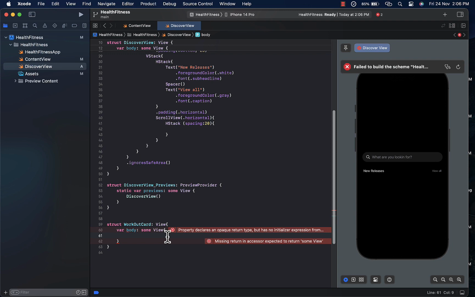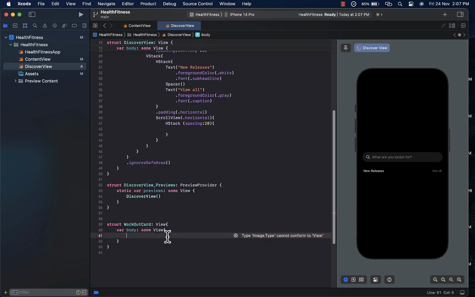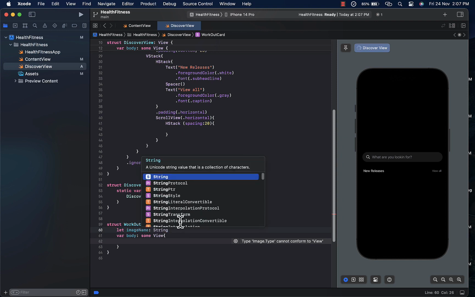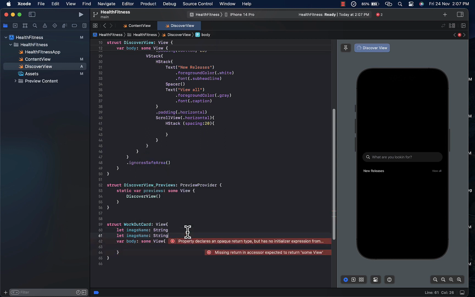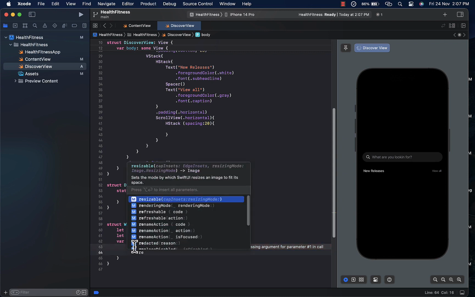So in here we can return the image. So first of all, let's create some variables over here that need to be passed down, right? So let image name, that's going to be of type string, and also the workout title, right? So let's do that first. So in here we can just return the image, right? And in this image you can just pass in a variable name, the image name, right?